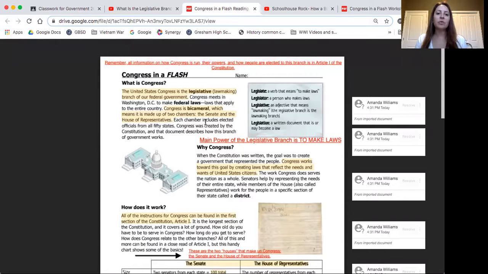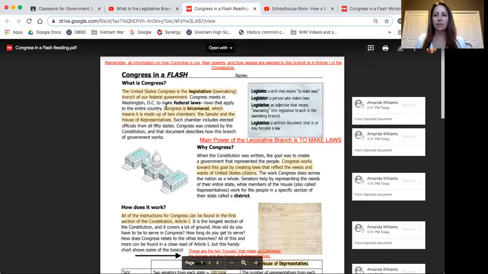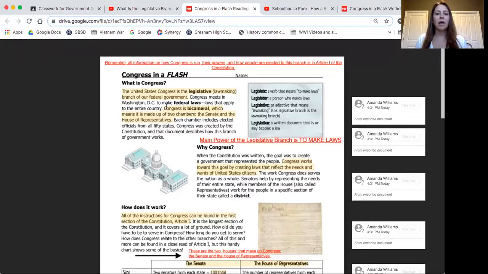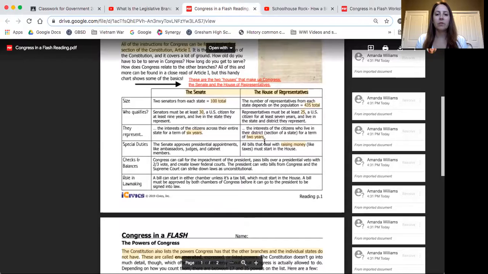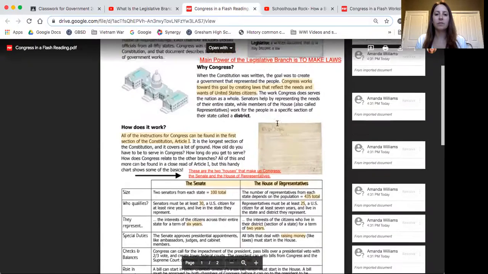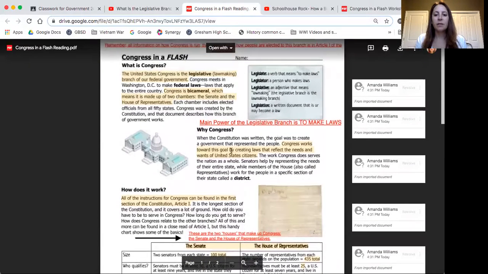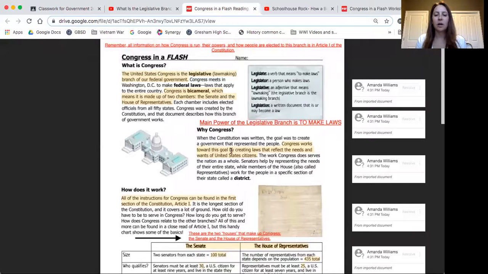If you look at this first paragraph, it talks about the basics of the legislative branch and what they do, which is making the federal laws. It talks about the legislative branch, or Congress, being bicameral. Bi is 2. So there are 2 main houses, which if you look down here, one house is the Senate, and the second house is the House of Representatives. And then this next paragraph talks about how Congress works and what kind of laws they're making.